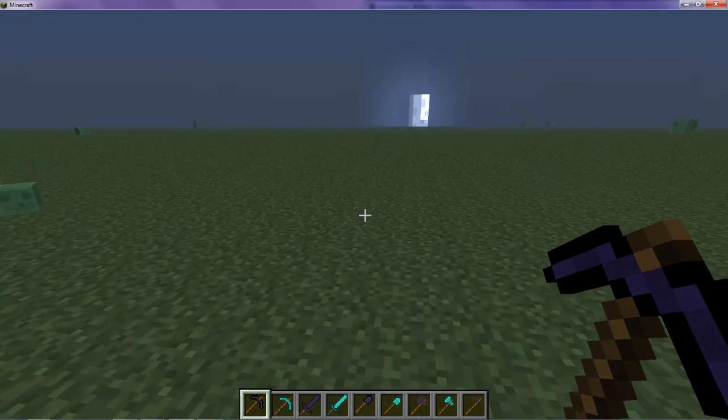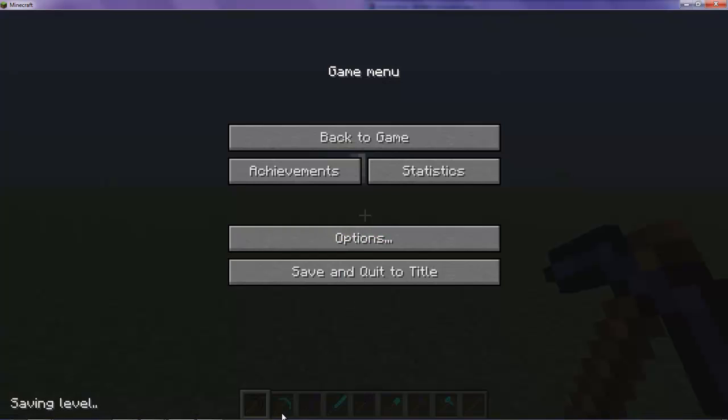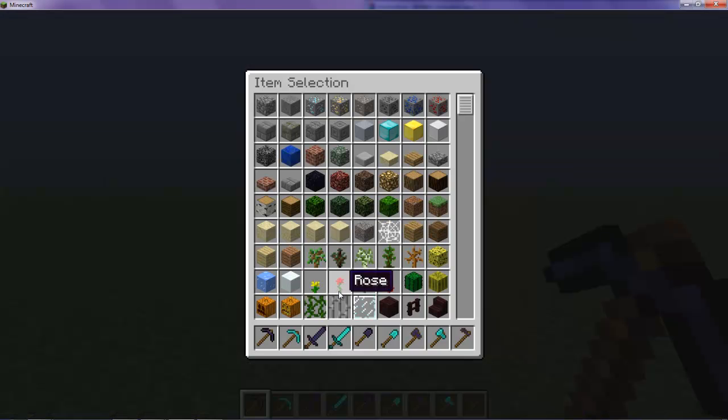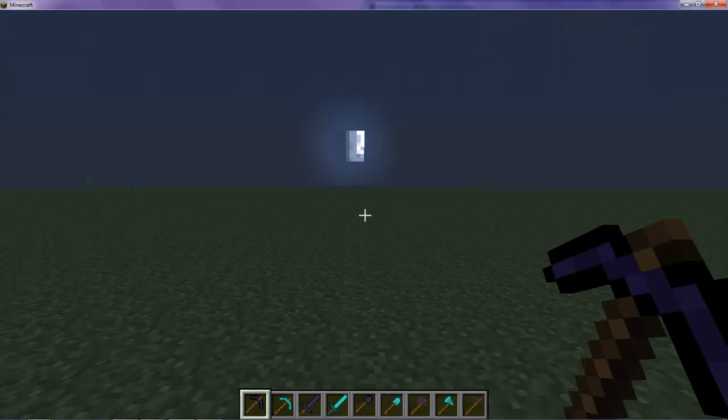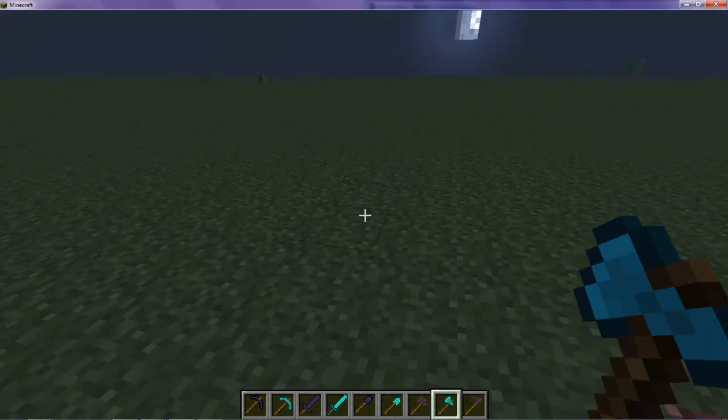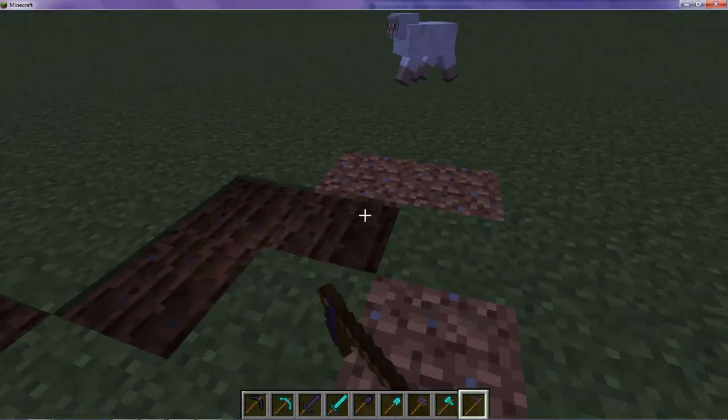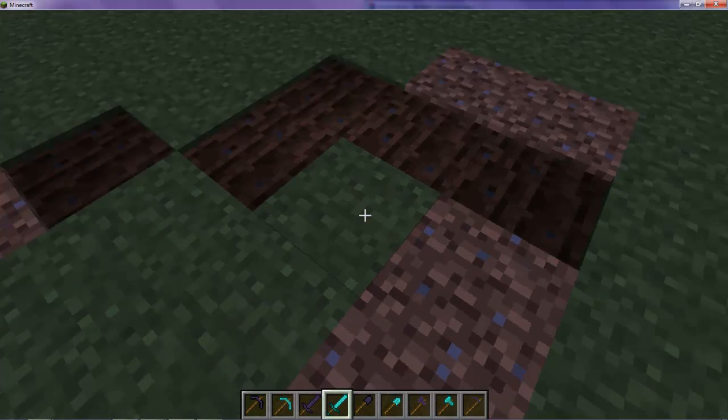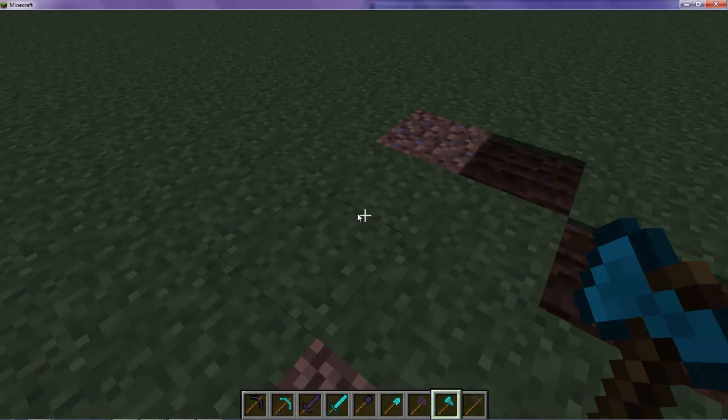But as you can see, right at this moment, we have our obsidian pickaxe, an obsidian sword, obsidian spade, or shovel, however you want to say it. And we got our obsidian axe, and as you can see, our obsidian hoe. So, I believe it's as good as a diamond, I believe. Let me just go test that out.